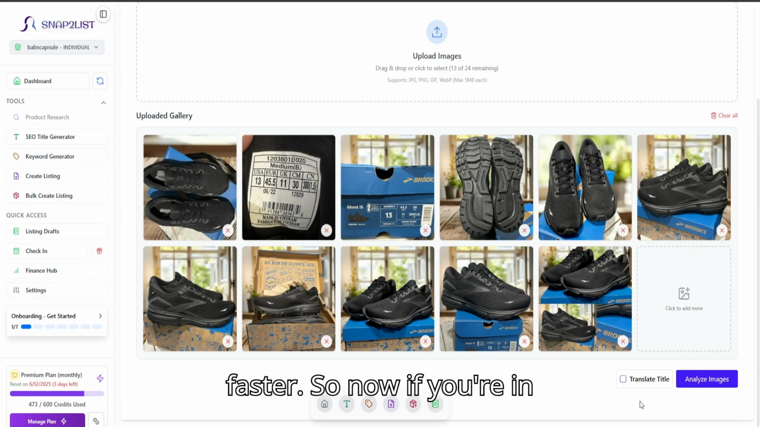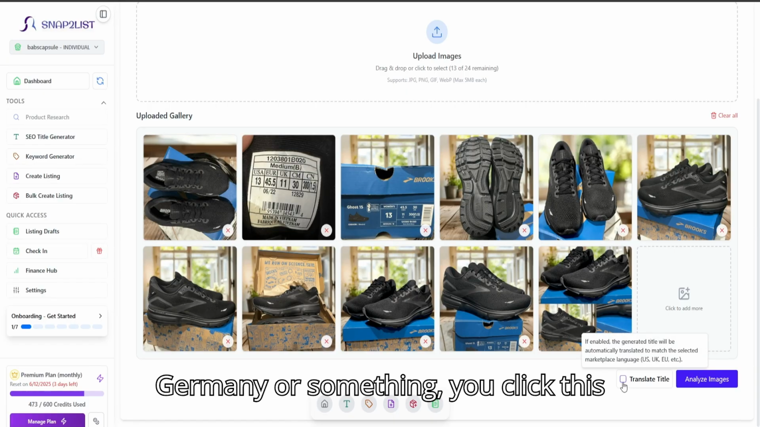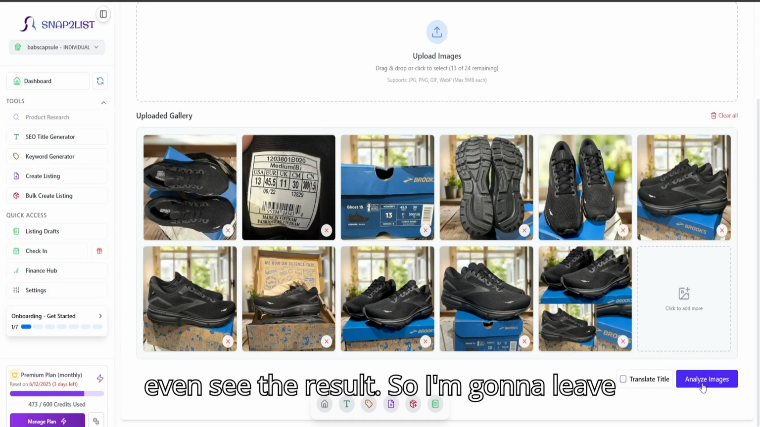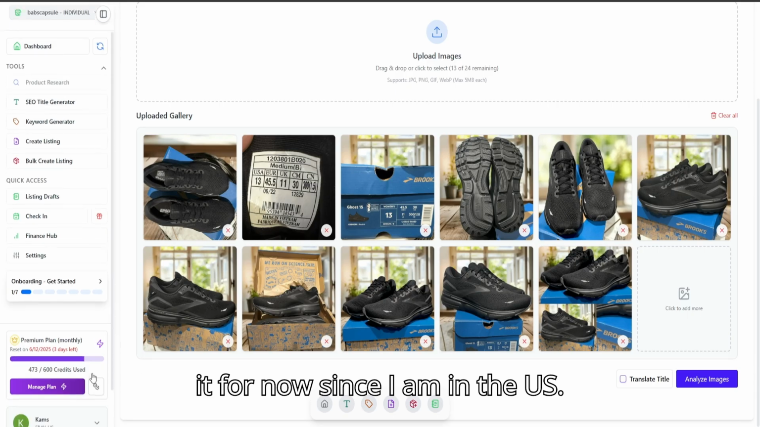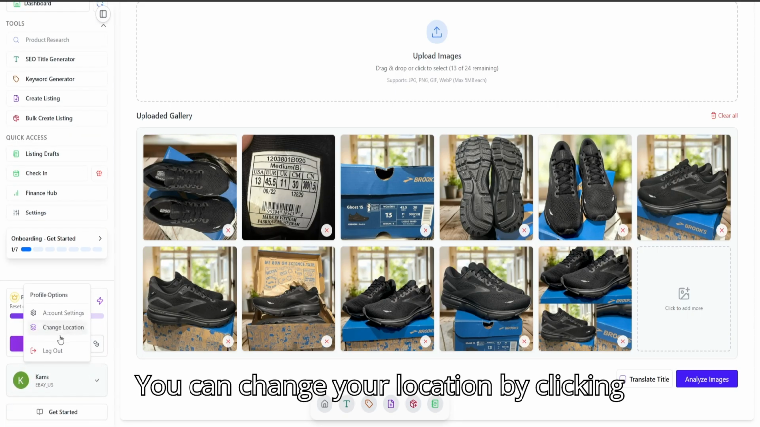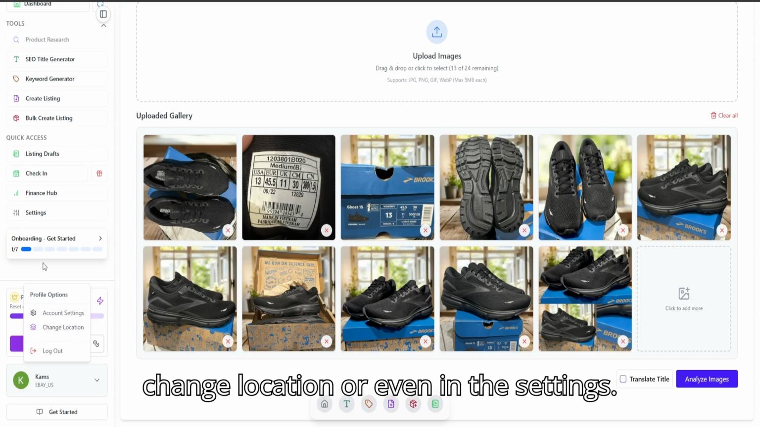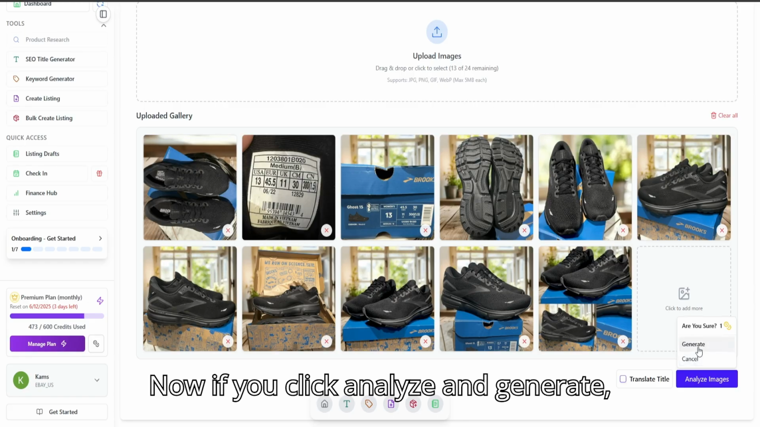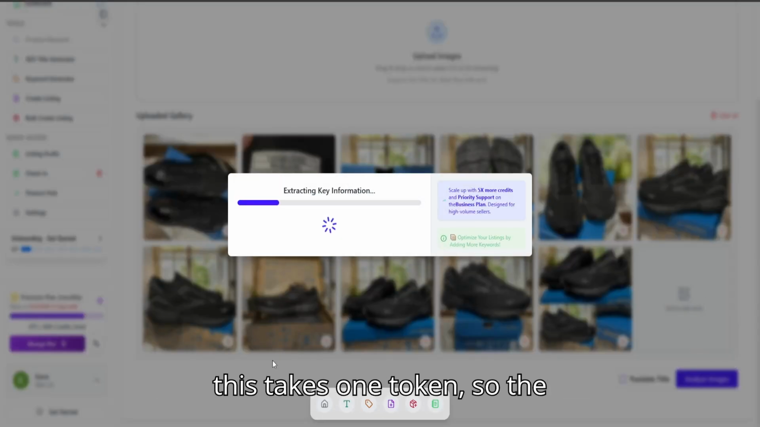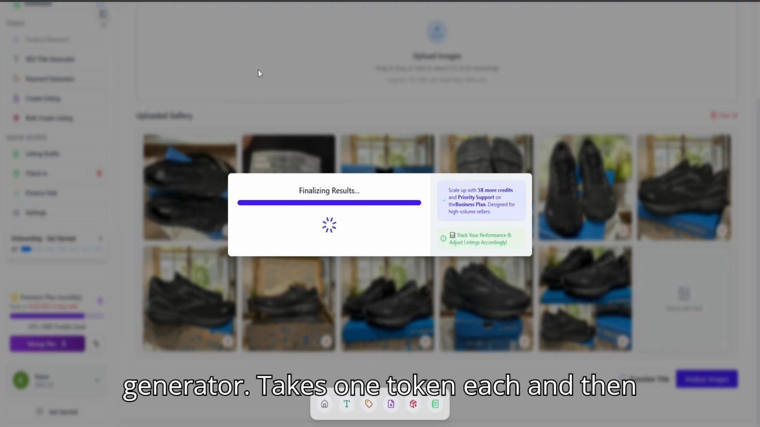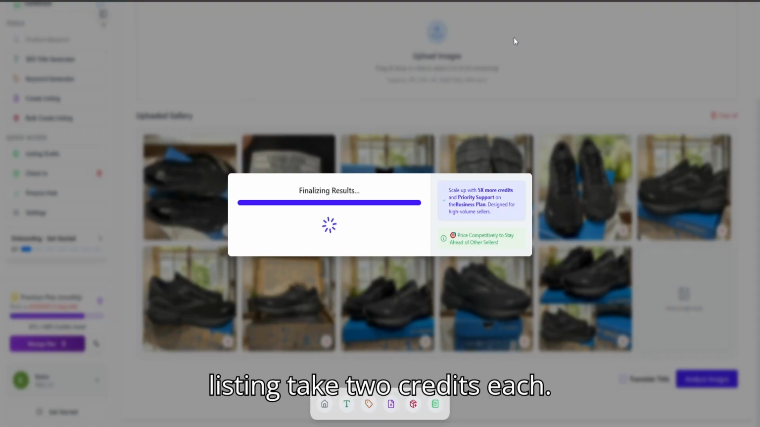So now if you're in Germany or something, you click this translate title and this will automatically translate it before you even see the result. So I'm gonna leave it for now since I am in the US. You can change your location by clicking on your name here on the sidebar, click change location or even in the settings. So now if you click analyze and generate, this takes one token. So the SEO title generator and the SEO keyword generator takes one token each, and then the create listing and the bulk create listing take 2 credits each.